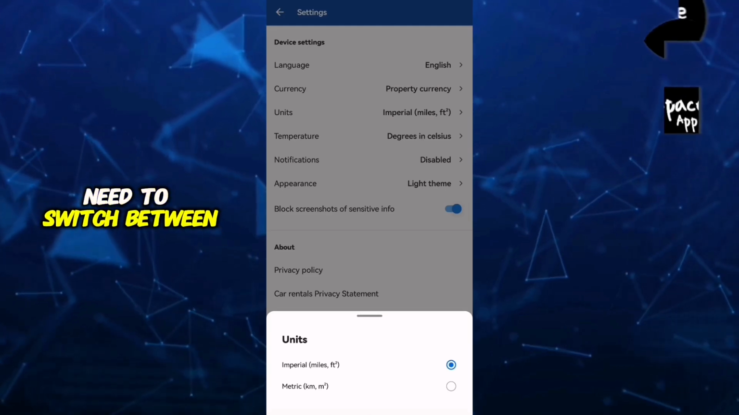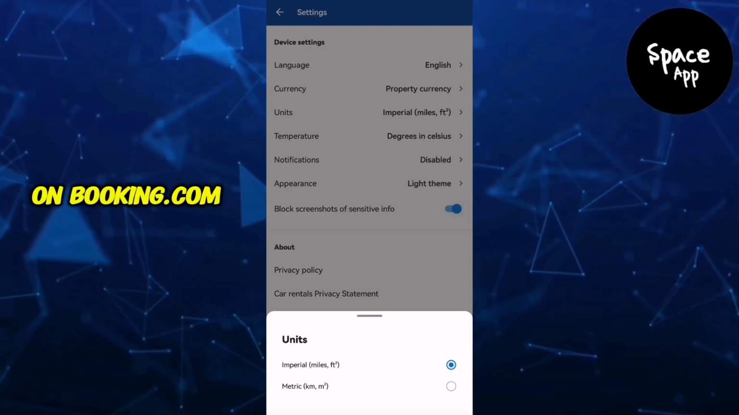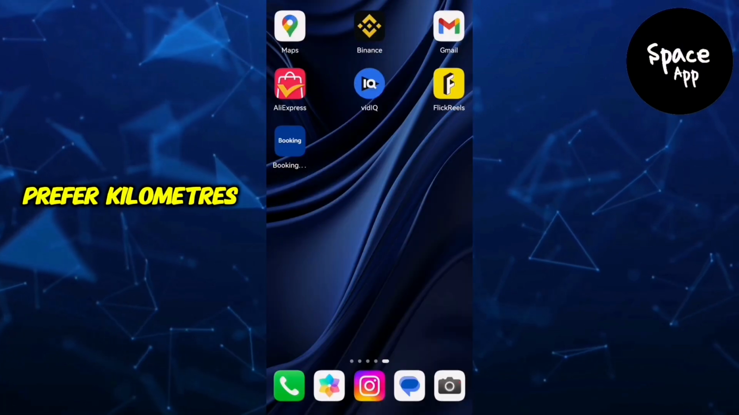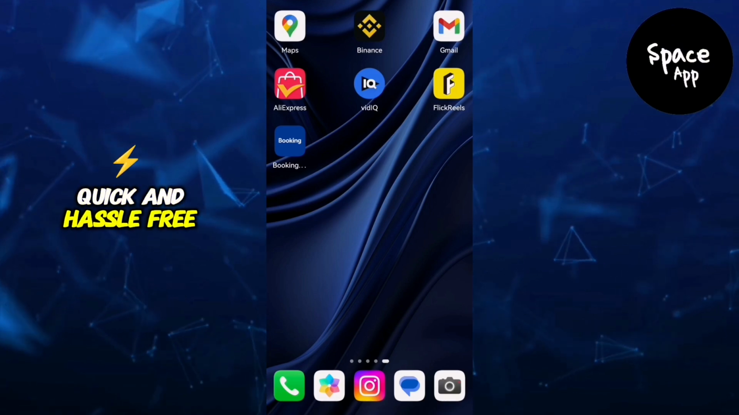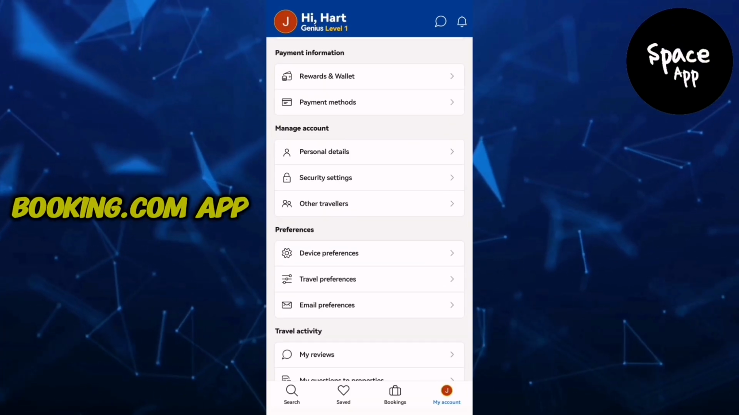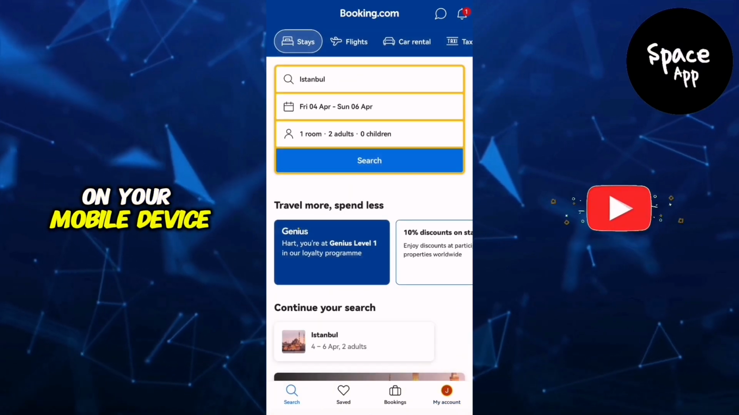Need to switch between metric and imperial units on booking.com? Whether you prefer kilometers or miles, adjusting this setting is quick and hassle-free. Start by opening the booking.com app on your mobile device.